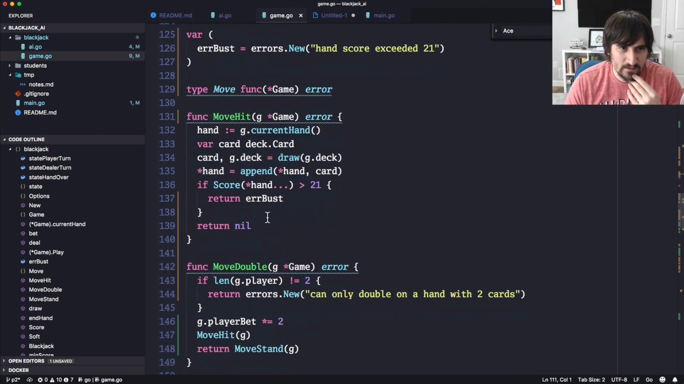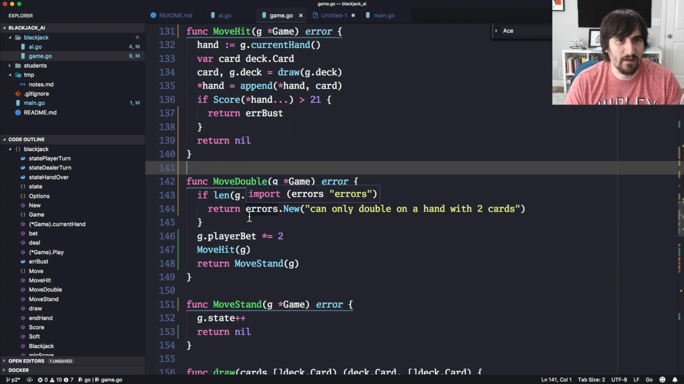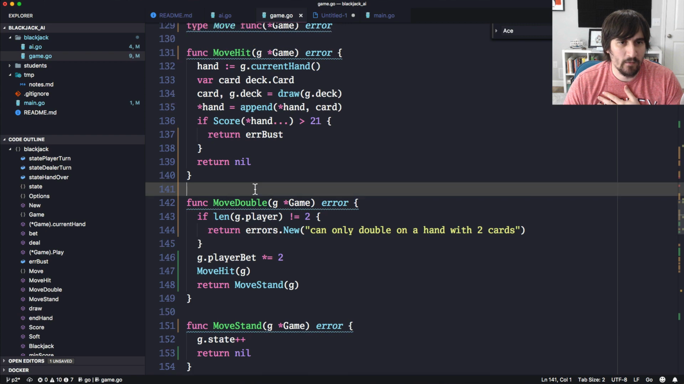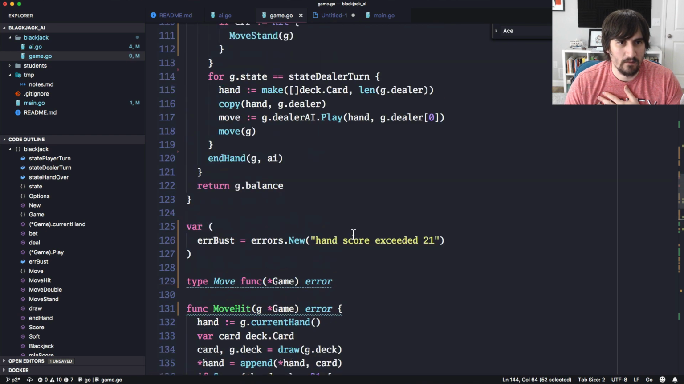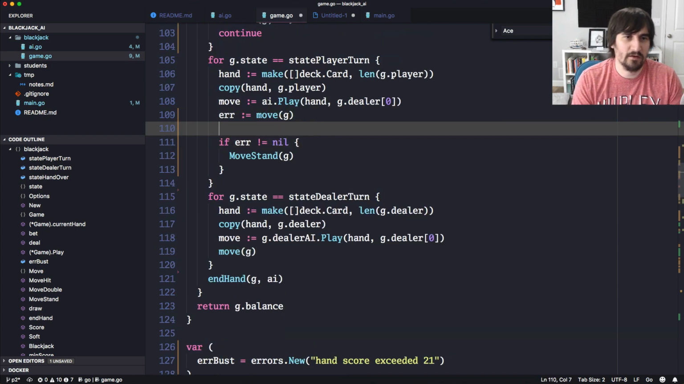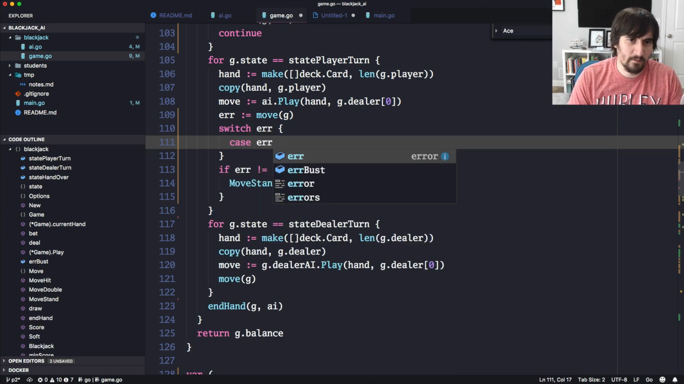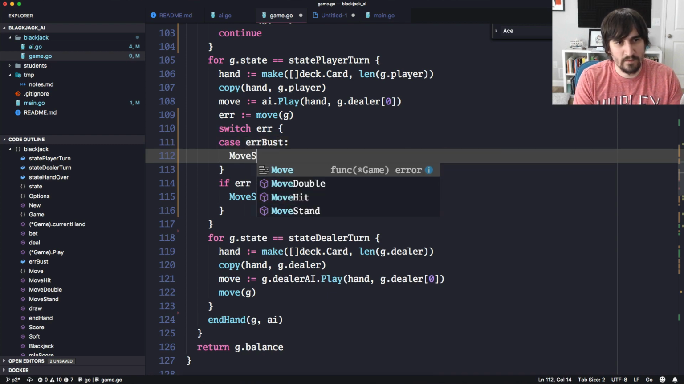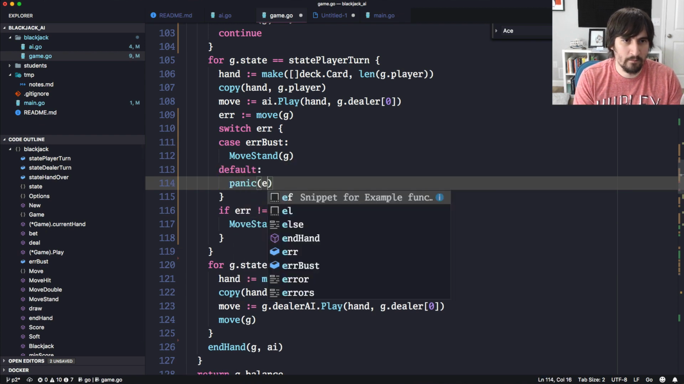I don't know if there's a better way to necessarily handle this right now, so I think that's fine. We also know we're going to have to handle other errors like this. Actually, I don't want to do this. I want to say switch error, case error bust, move stand with G. And we're going to say default, panic with the error.